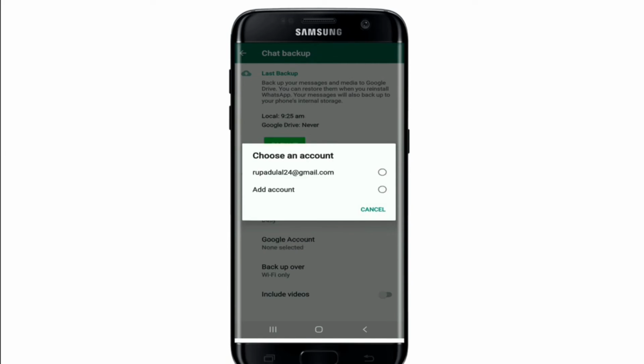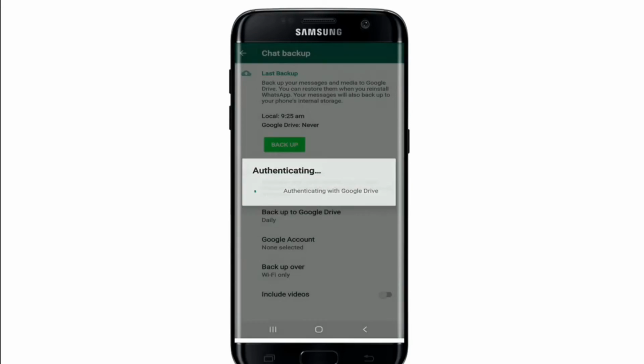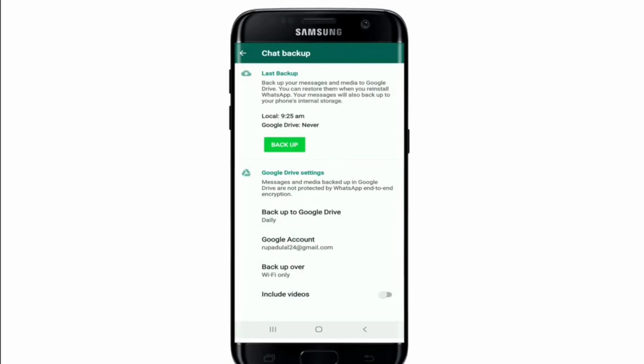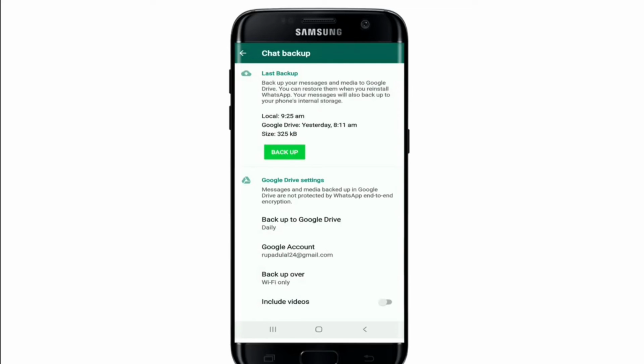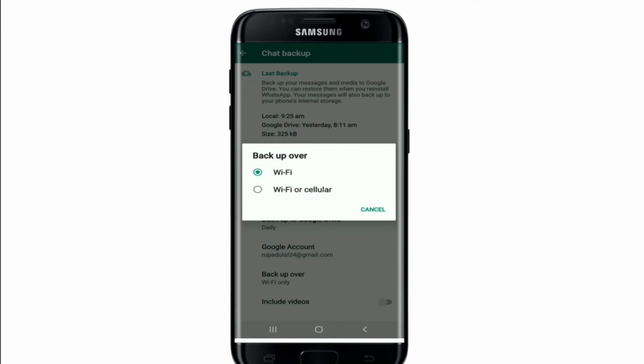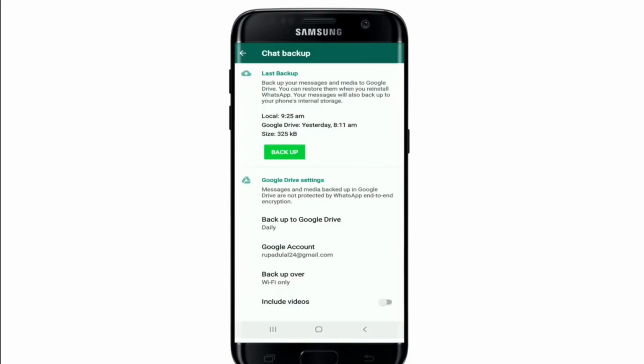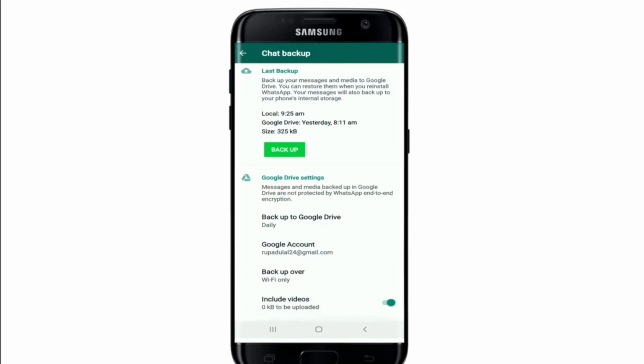Now you'll have to choose the Google account where you'd want to back up your messages. Simply tap on the account. You can even add an account, and after that, tap on backup over and pick if you want to back up your messages over Wi-Fi or cellular. Simply tap on any choice you want. If you want to include videos in the backup, simply enable the button, and that is it.